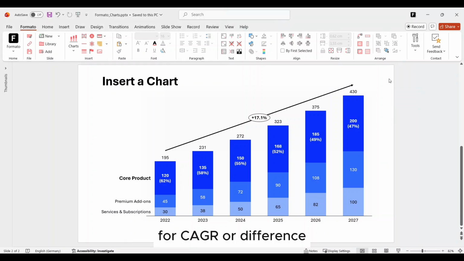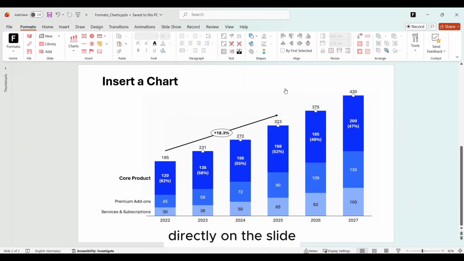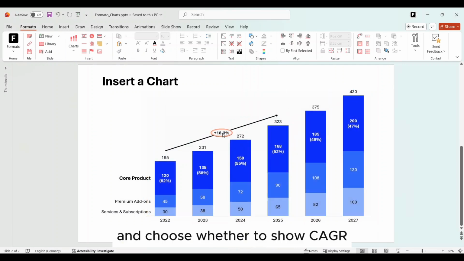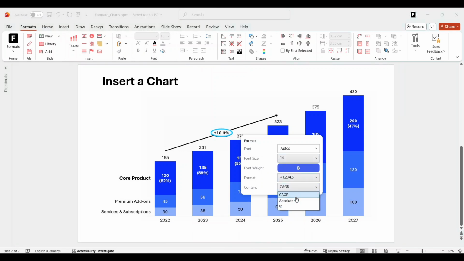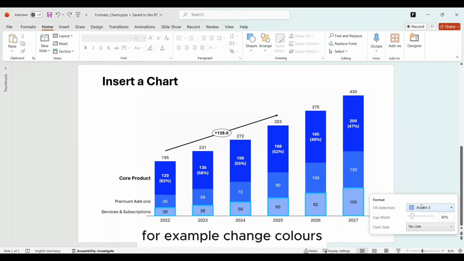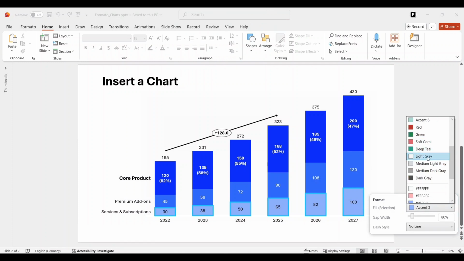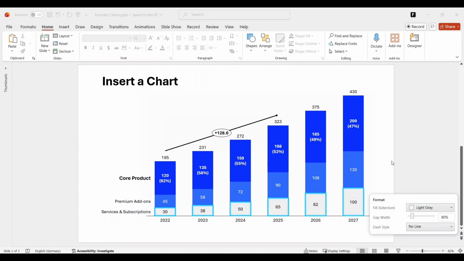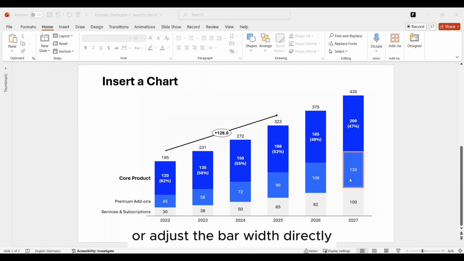For Kager or difference arrows, you can adjust the start and end references directly on the slide and choose whether to show a Kager or an absolute or relative difference. You can also adjust individual segments or an entire series. For example, change colors using the accent color, color picker, or eyedropper. Or adjust the bar width directly.